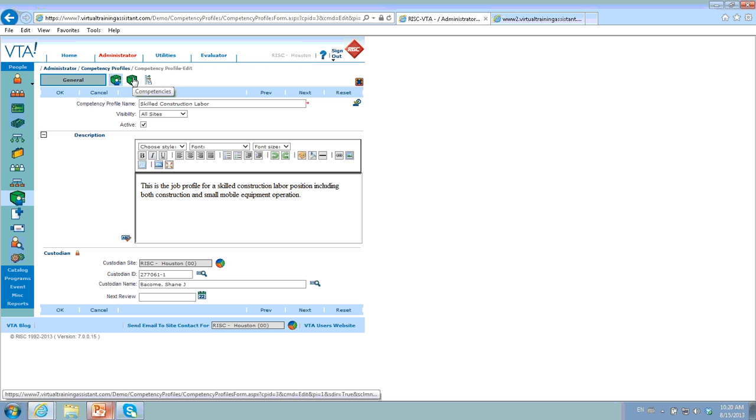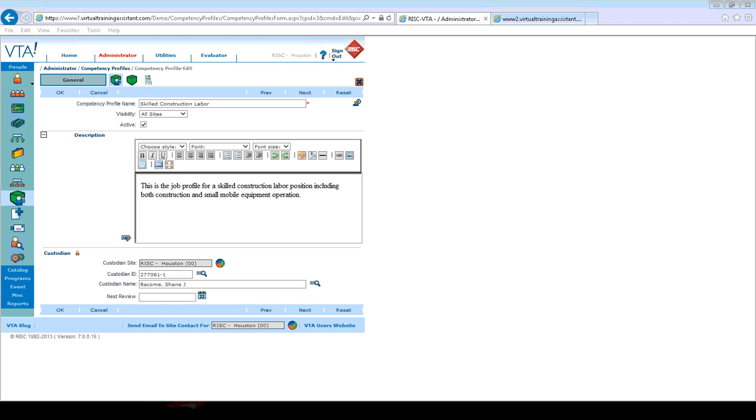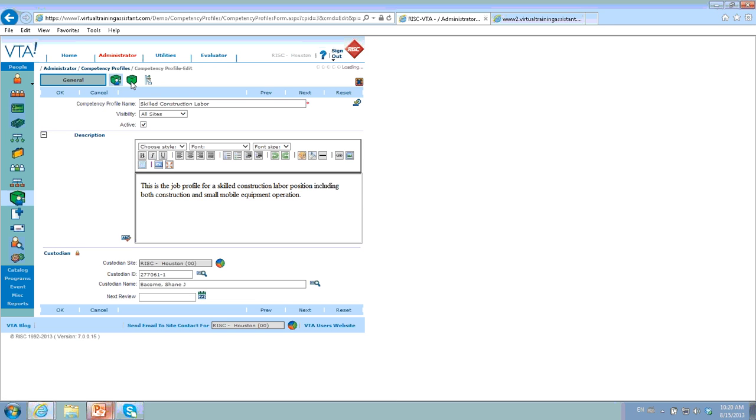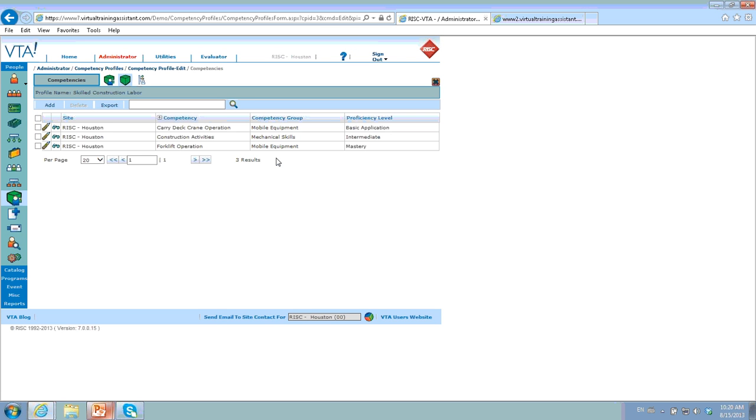But again, this is just the title. The thing I need to do now is associate competencies with that. So think of a parallel inside administrator that you may be using now, where you have a team and you need to associate requirements. It's a very similar process here. I have my competency profile defined as skilled construction labor, and I'll go to this next tab and associate it with some specific competencies.